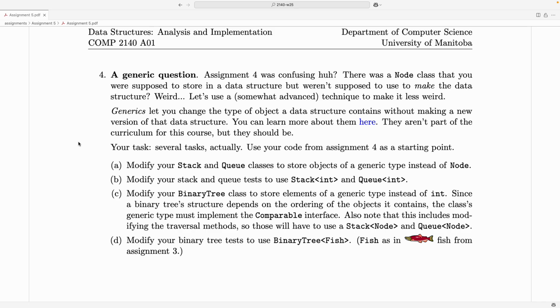Additionally, this might have made you start thinking about how annoying it is to make a specialized data structure for every type that you store in there. So you made a node queue or a node stack, and then if you wanted to make an int queue or an int stack, you would have to copy and paste it into a new file, replace all the nodes with ints. The way real data structure developers do it, use a thing called generics.